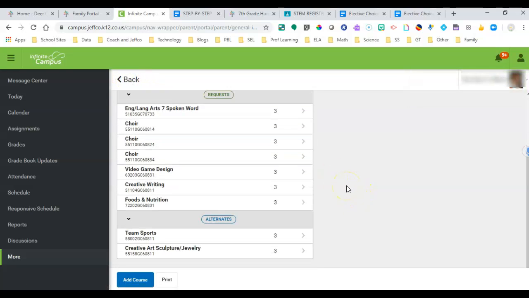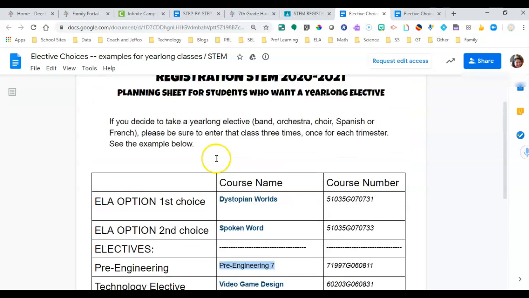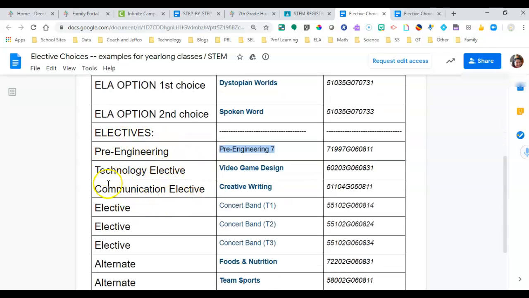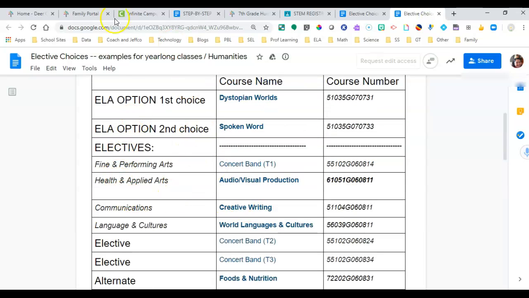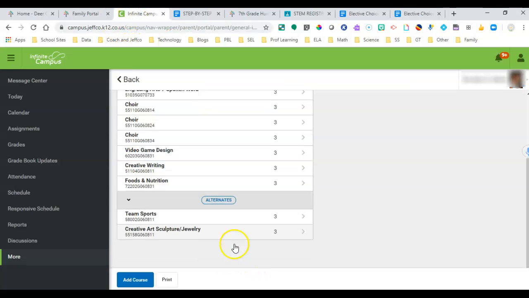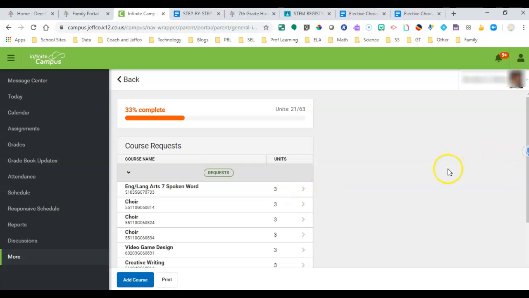And then I'm going to go back and make sure that I have added an ELA, 6 sections of electives and 2 alternates, and that my course selection matches that I've hit all of the pathways required for either STEM or humanities. And then that is all I need to do, so I can log out of campus and I am ready to go.